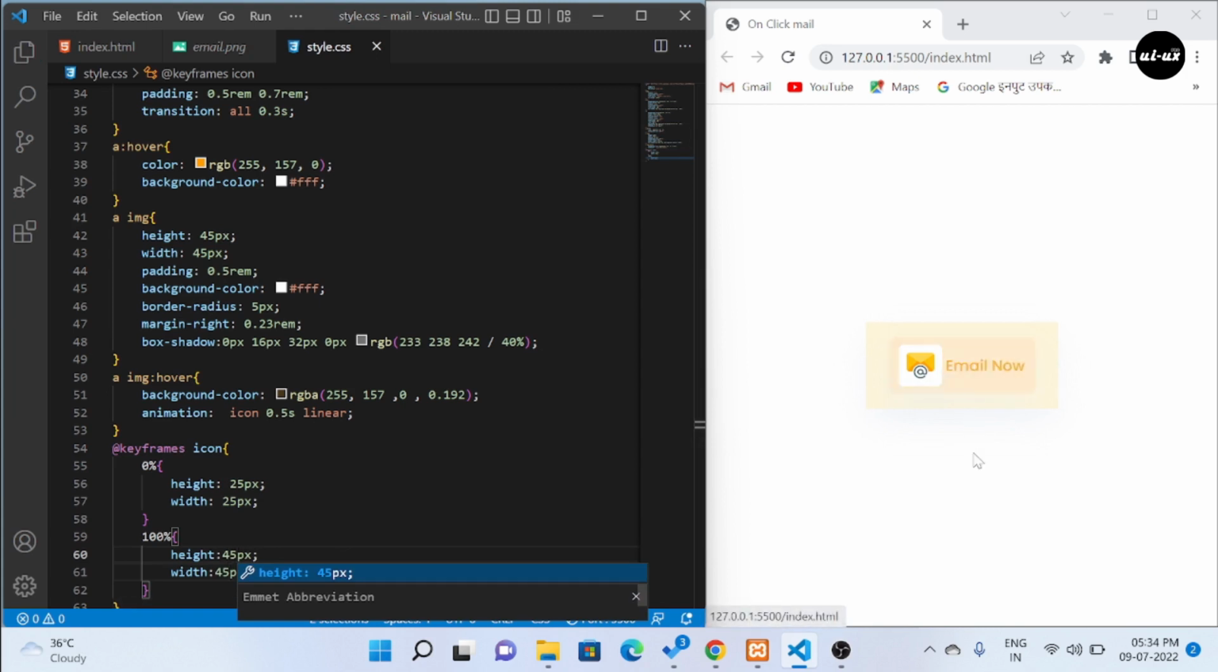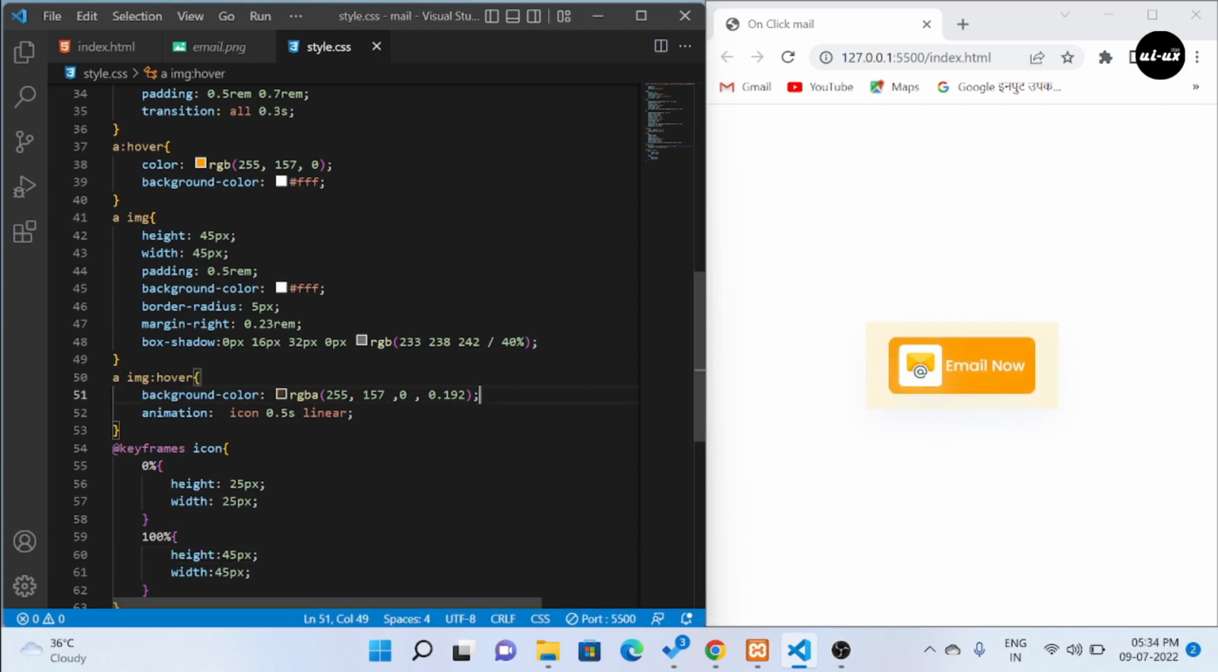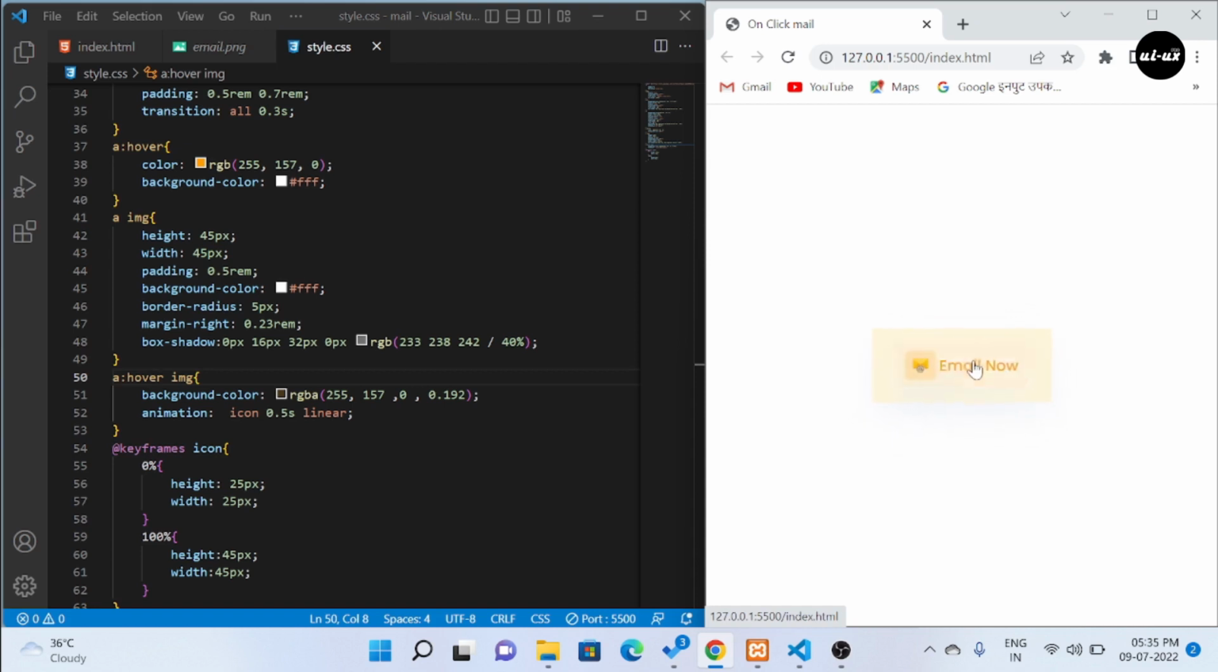If I hover, you can see some animation, but something is not working, so we need to check what is not working. Here I think we need to change this hover from image to the anchor tag. If I paste it here and hover, you can see the animation is working properly. Okay, so we have completed this task, and now if I click on this button, nothing happens. Okay, so we need to give some click-to-mail functionality.